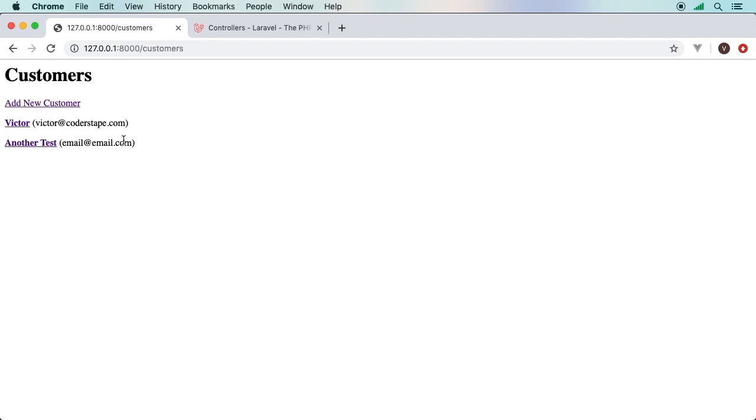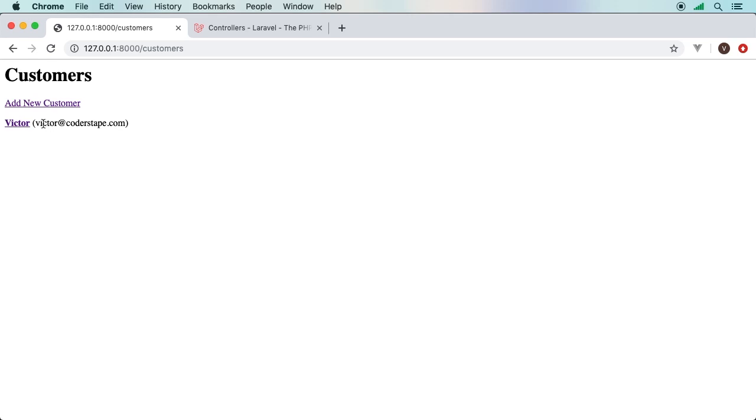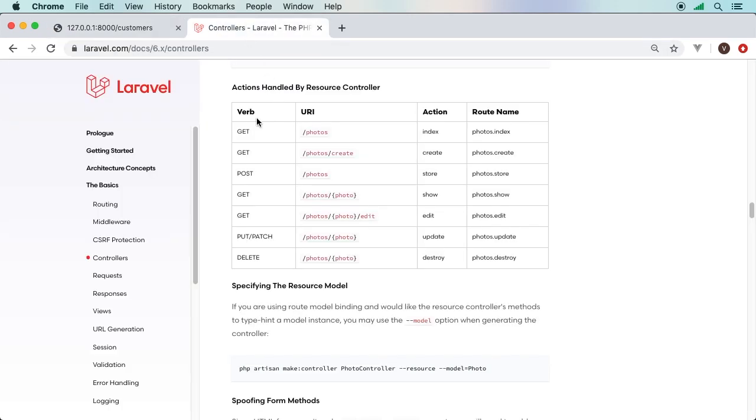And there we go. So now we see we only have 2 records left. Let's delete another test. And there we go. Now we're down to just 1 record. So just like that, we've got all 7 verbs from a resourceful controller implemented 100%. And again, I hope you see the flow of how this works and how RESTful controllers are going to make your life so much easier.